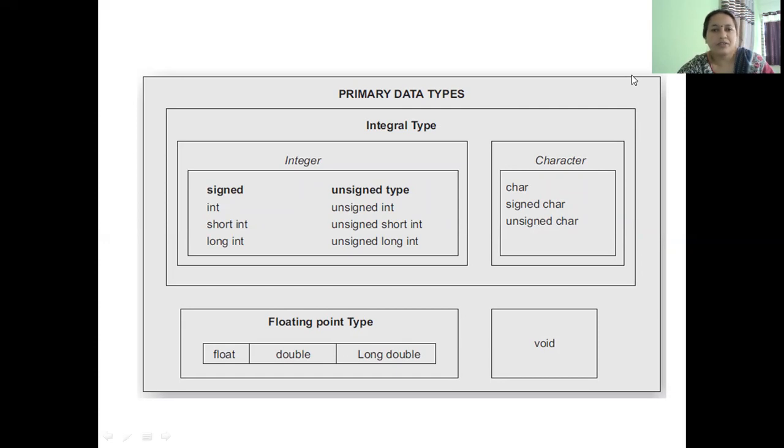Primary data types are nothing but your integer, character, and floating point. If you want to indicate no data, then you will mention the data type as void as well. But when we talk about the basic or primary data types, we have three data types: integer, character, and floating point. The primary data types can be broadly further categorized as integral type and floating point type. Under integral type, we categorize integer and character. So integer and character come under integral type, and we have floating point type.